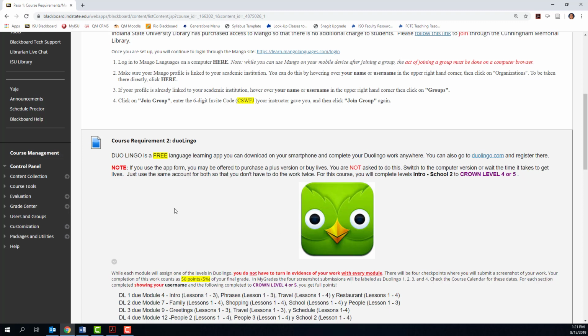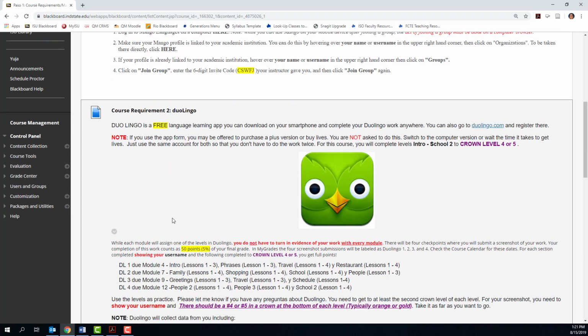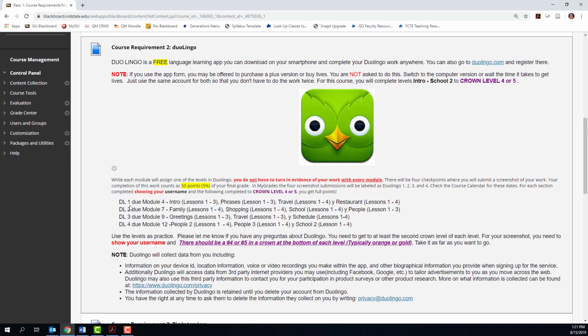Here you see Duolingo 1 is due and which module it's due in, what levels are included. You'll also see this in your calendar. Both Mango and Duolingo are designed to help you be in the language and to use it instead of learning grammatical formulas. The design is for you to learn with all that use, but it's a lot of repetition.